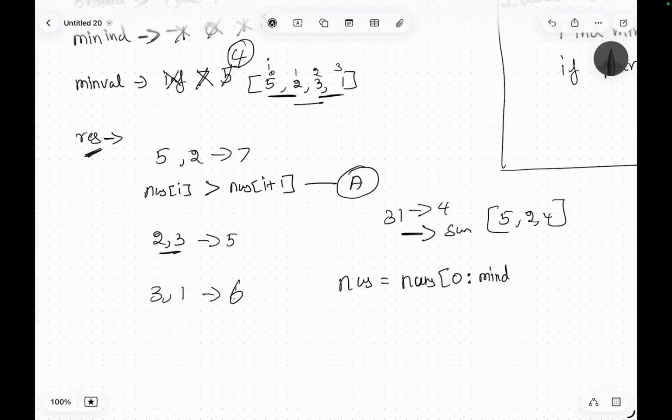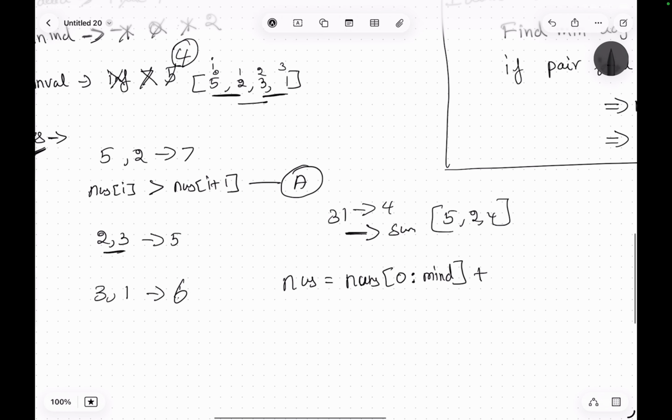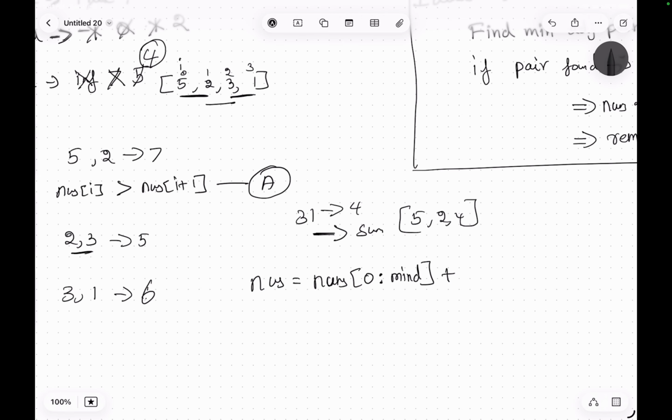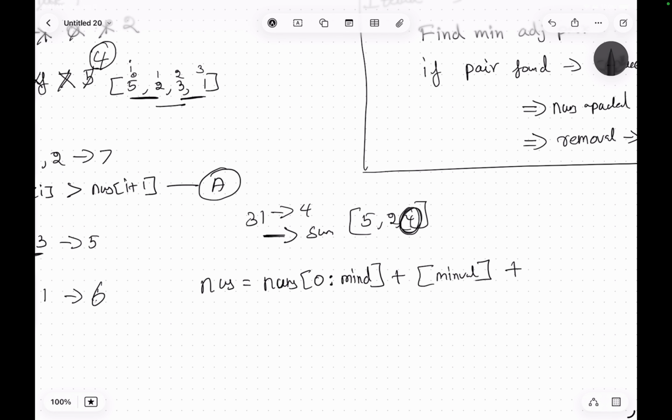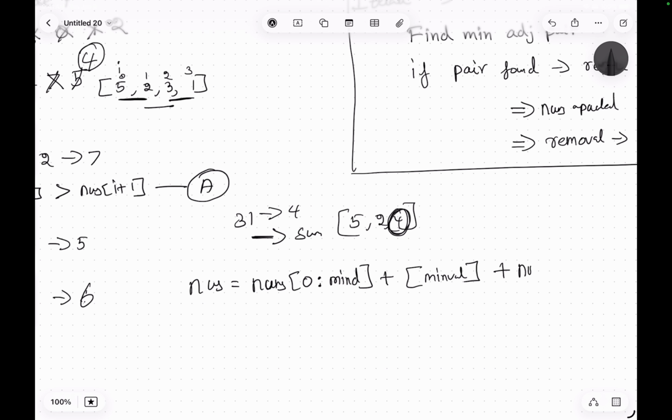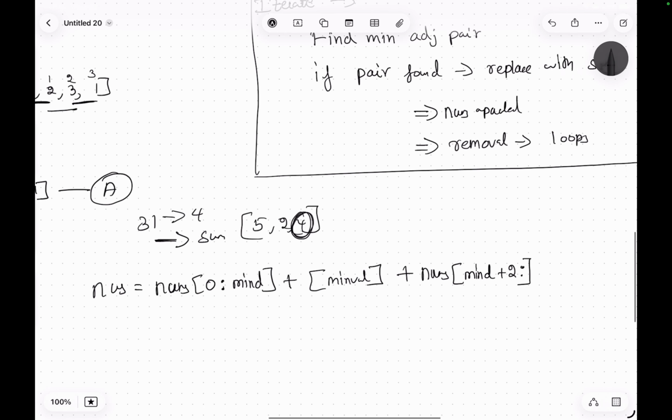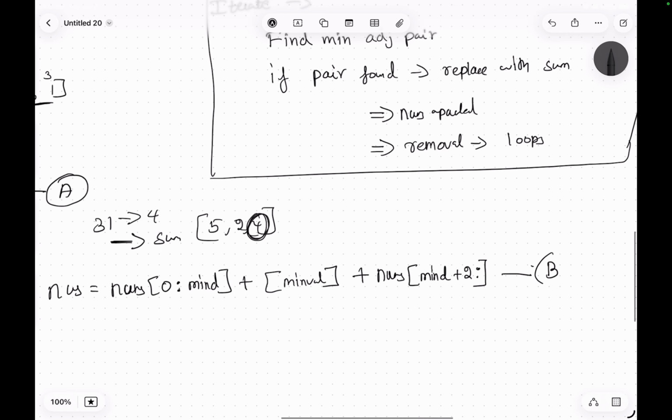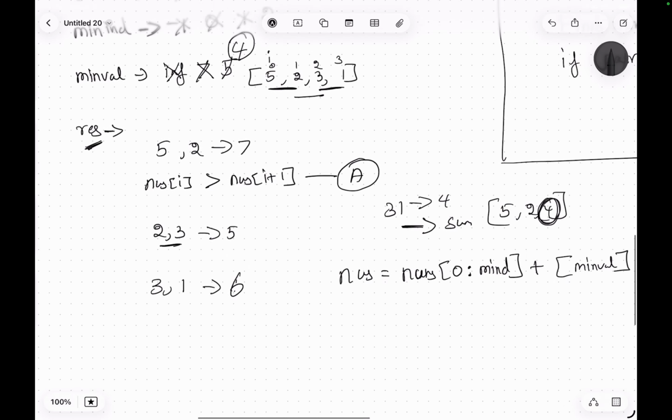We perform the slicing operation, minimum index, because the end index is non-exclusive, so until that it will be added, and we have to update the sum, which is this minimum value you have to add to it. So minimum value, and this will be the rest of the values after the pairs. So nums of min index plus 2, right? So this is the expression, so just note this down also, let me name it as B, and now again we can proceed with that.